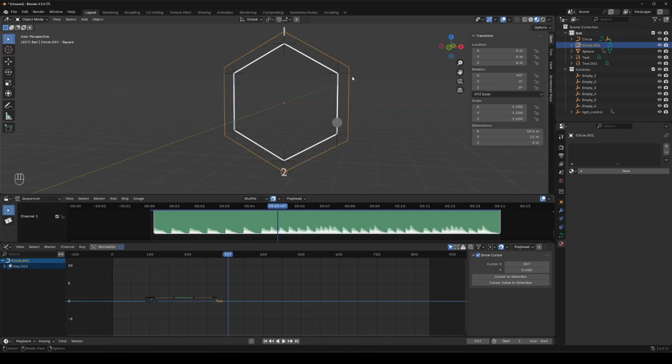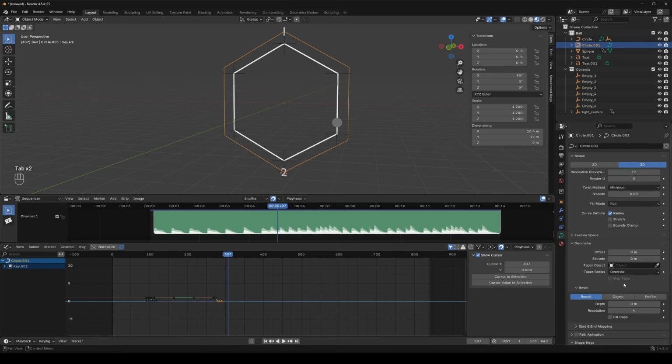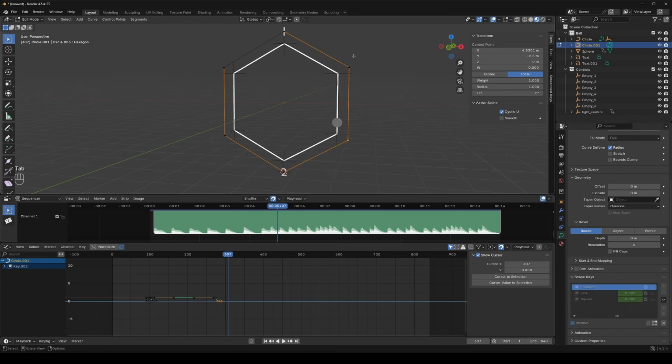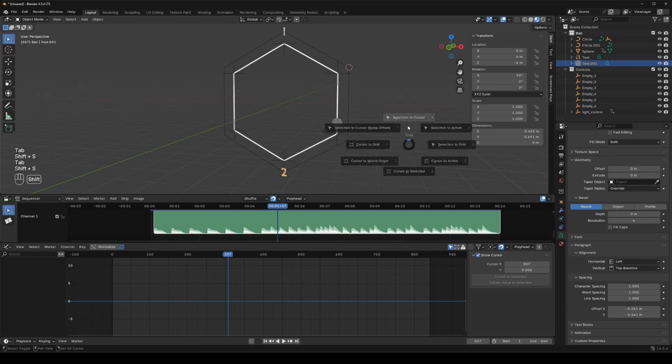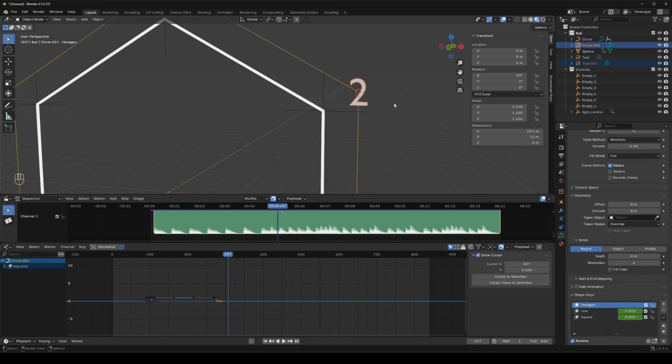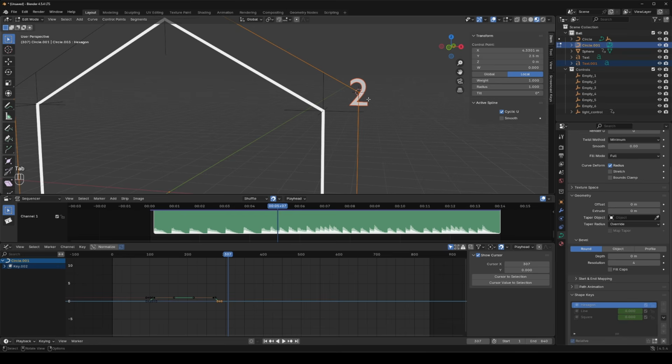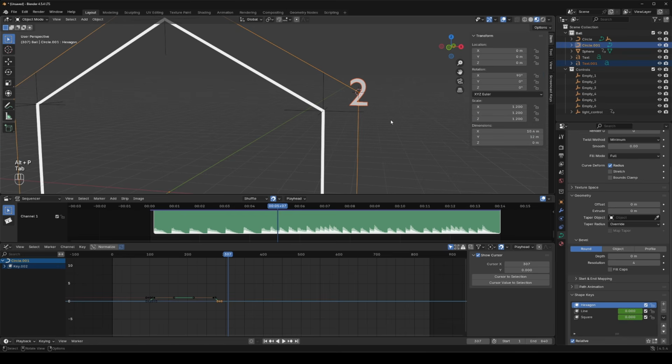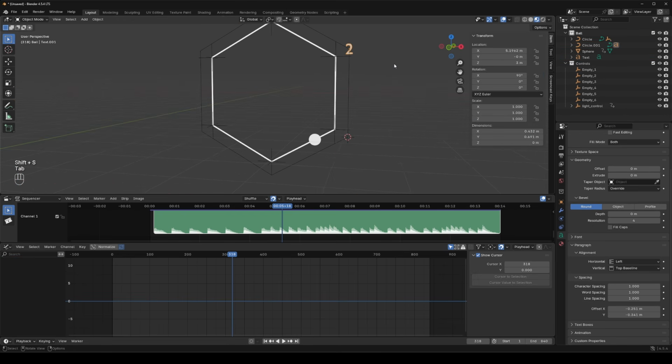So let's go over here, make sure that we're looking at the hexagon, go to our second point, move our number 2, and do the same. Press Shift, select our circle, in edit mode, highlight our vertice, press Alt P. Let's just carry on making the rest of our numbers.